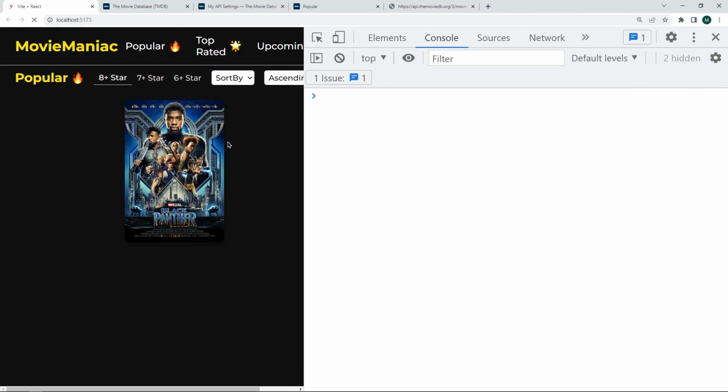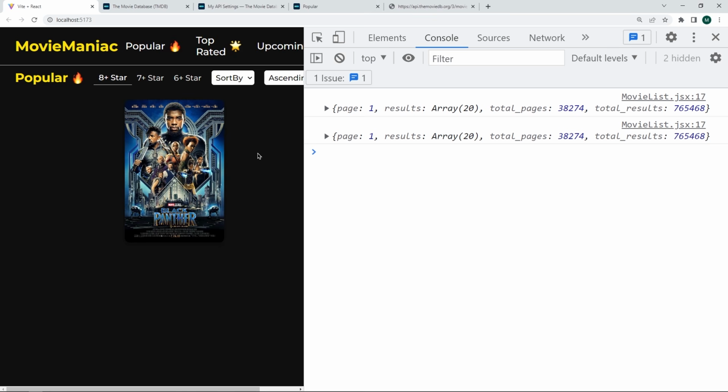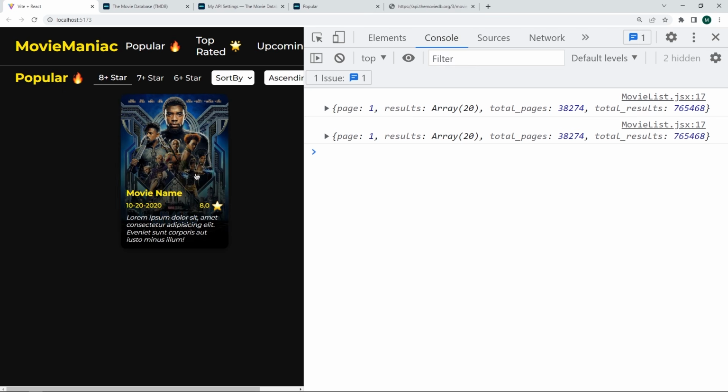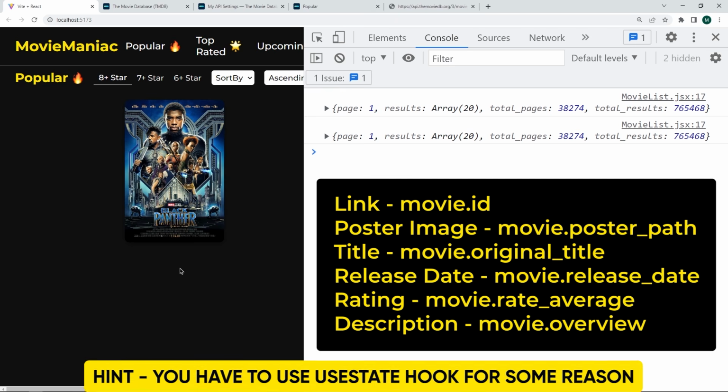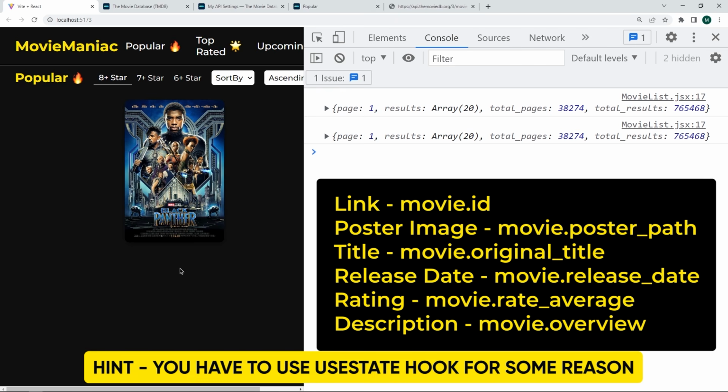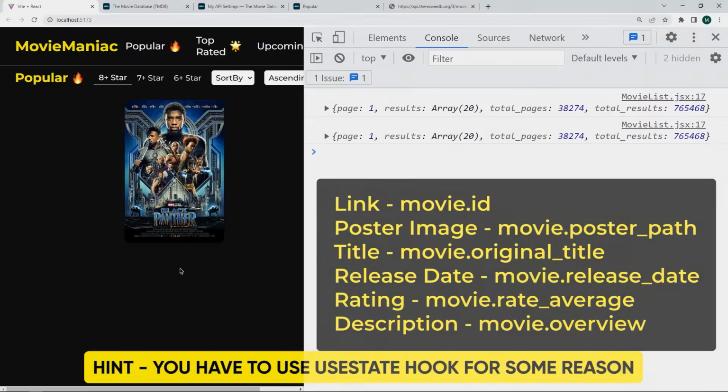Now it's time for a little exercise. In the previous lesson, we got our movies data. Now you have to display the data in multiple cards. Here are some properties you have to use. The hint is, you have to use the useState hook for some reason. So spend some time and try to solve this exercise. And after that, come and watch the solution.